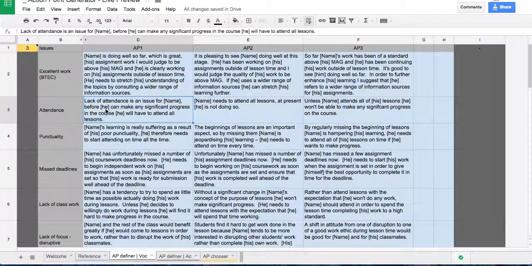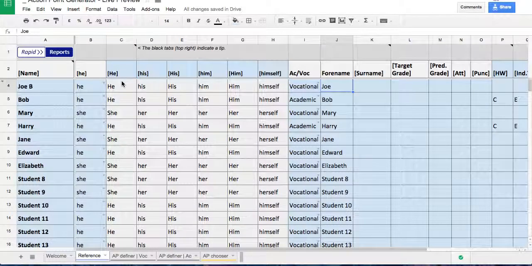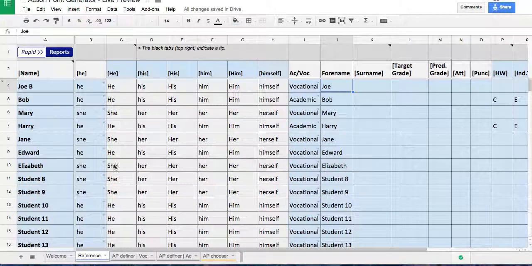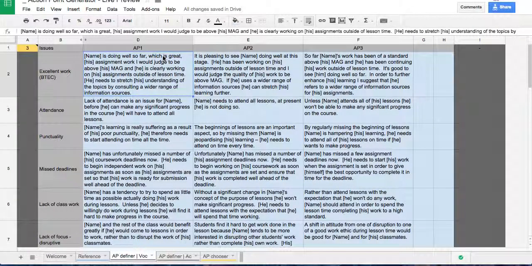The pronouns are more straightforward. Square brackets, lowercase he, it knows to look for the correct pronoun in this column. Another one would be up here, his, or uppercase he. Then whatever it sees in here, it will put into the comment. So wherever you want the pronoun to go, or the name, use square brackets.